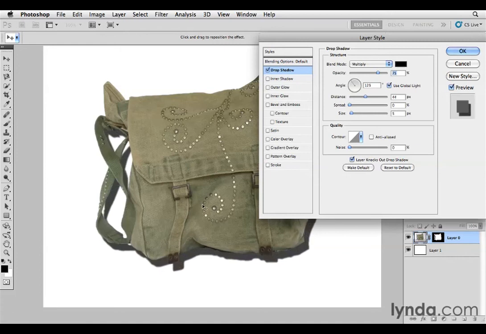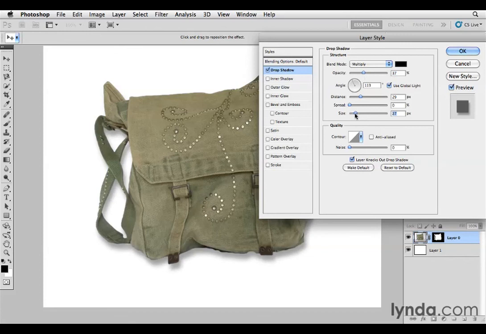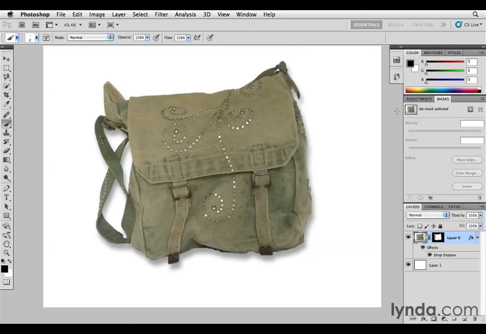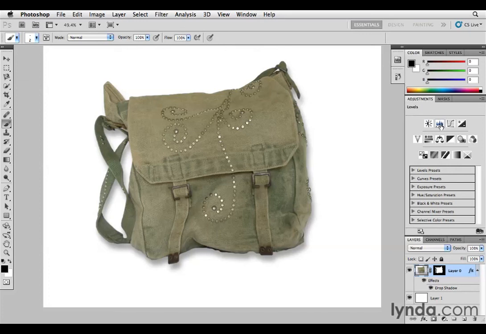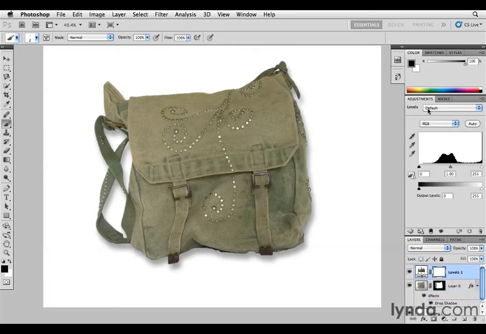And we'll go ahead and click and drag in the image to reposition that shadow exactly where we want it. And maybe I'll go ahead and lower the opacity by using the opacity slider and just maybe increasing the size just a little bit. Great. And then to make the bag look a little bit more contrasty, have a little bit more pop, let's go to our adjustments panel and we'll add a levels adjustment. We'll use one of our presets. This levels pop-up here has default. We'll choose increase contrast 2. Just makes it pop a little bit.